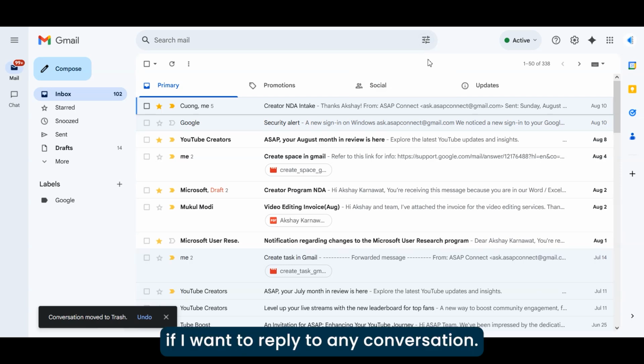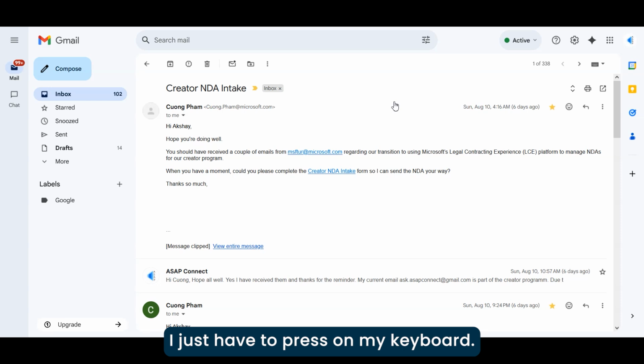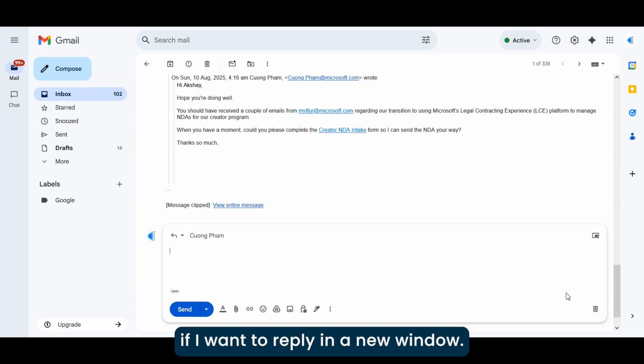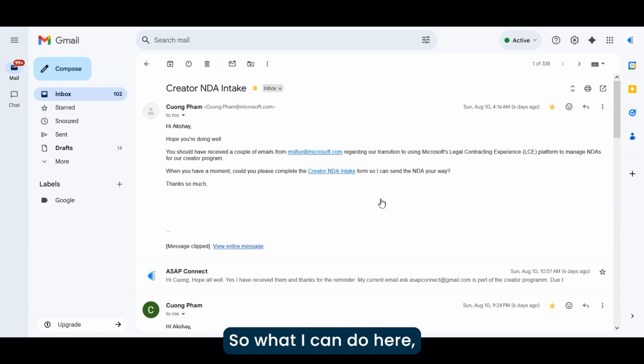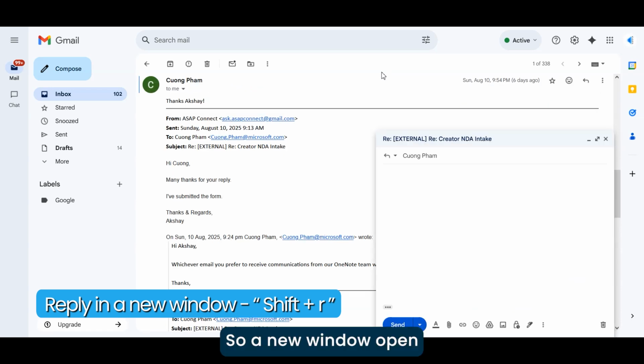Let's suppose I want to reply to any conversation. We would be going inside one conversation here, and if I want to reply in this conversation, I just have to press R on my keyboard, and the reply window opens, and here I can reply to that conversation. And let's suppose I want to reply in a new window. What I can do here is just press Shift plus R, so a new window opens where I can reply to that conversation.